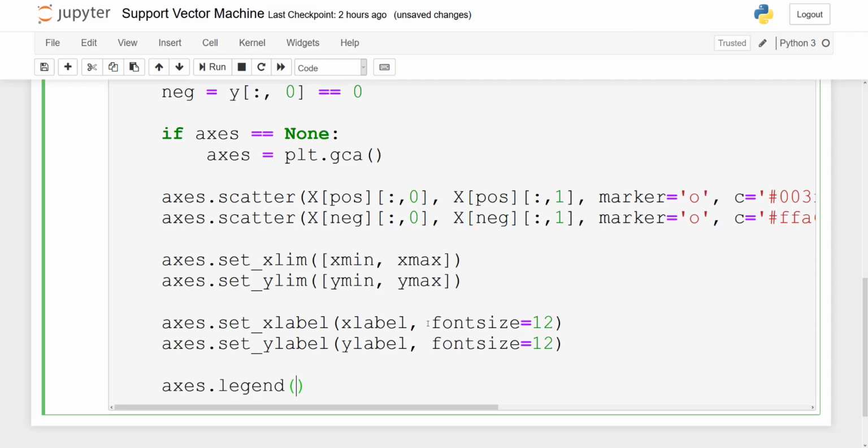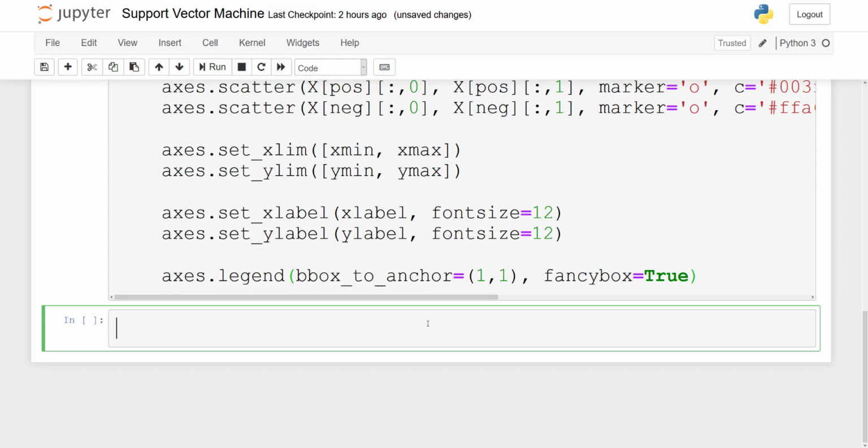Then we will specify the position for the legend. So axis.legend, bbox_to_anchor equal to (1, 1), and fancybox we'll put equal to True.